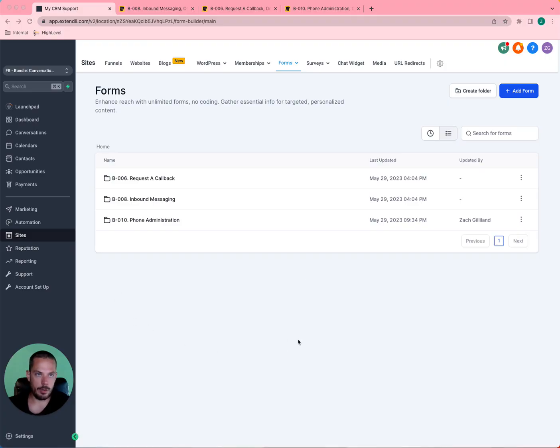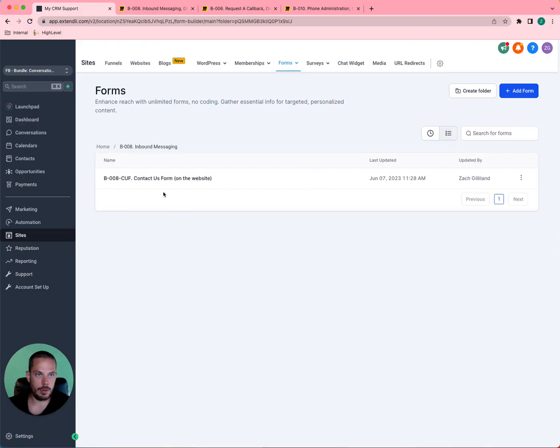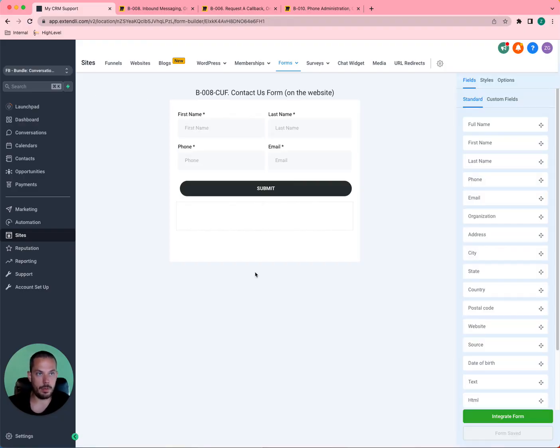So if we're here in our form folders, we just need to click on our B008 module here. And here's our contact us form on the website. This is intended to be a form that you embed on your own website or on your customer's website. This form is not currently embedded inside of a funnel that we're giving to you. It's just so that you can embed it yourself. And it's going to be a simple form: first name, last name, phone, and email.